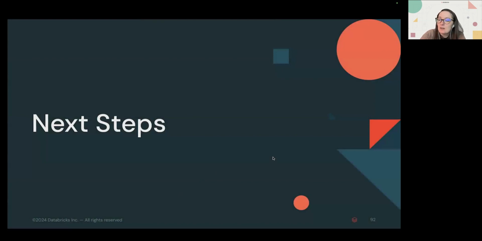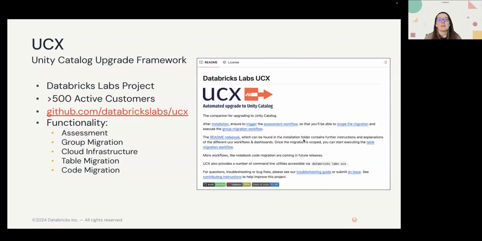So we're just wrapping up here. For next steps, if you're using Hive Metastore today, use the Unity Catalog labs project to upgrade to the Unity Catalog framework. This is a labs project that will give you an assessment and then give you recommendations on how to complete your migration.